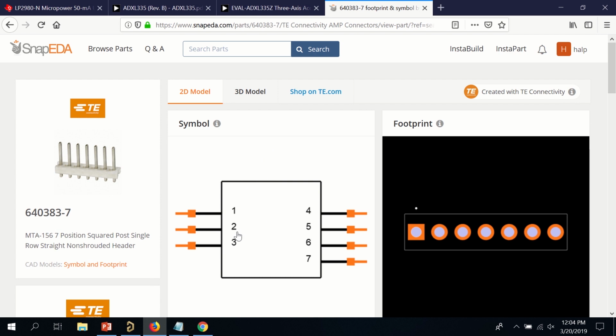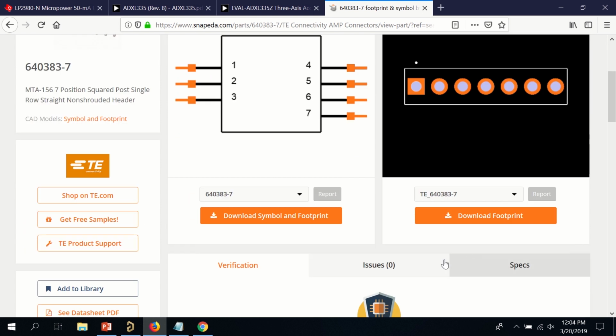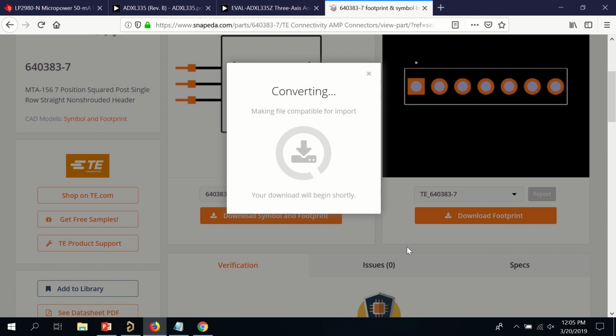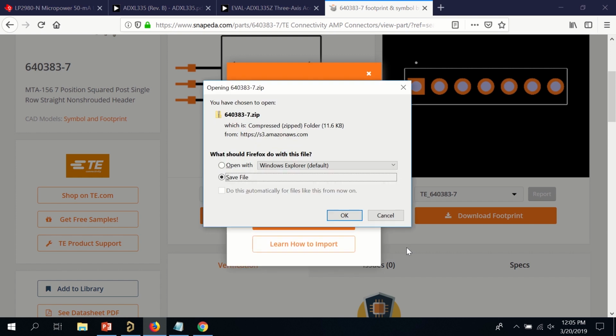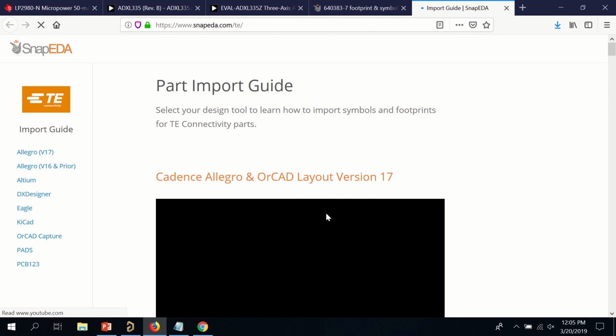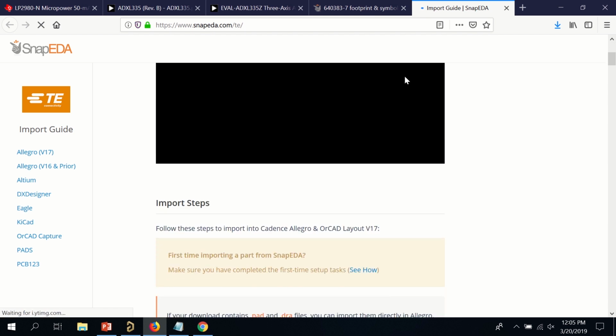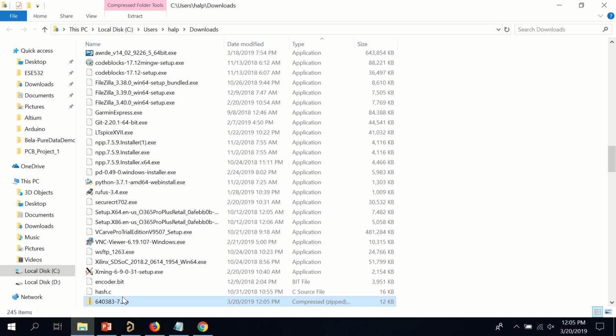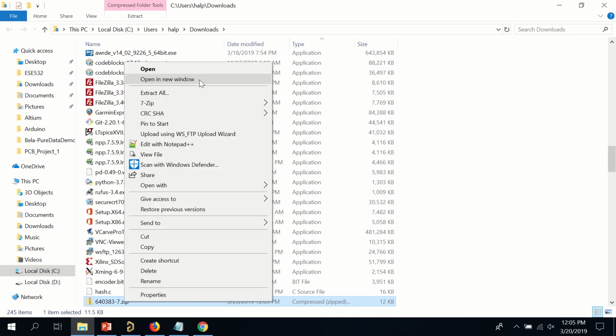And you can see what the symbol will look like and what the footprint will look like. Choose Download Symbol and Footprint and select Altium. So I'm going to save this file. And if you forget the next steps, you can always click this Learn How to Import tab. But we don't need that right now, so I'm going to browse to where I've downloaded the folder and unzip the folder somewhere where I'll have continual access to it.